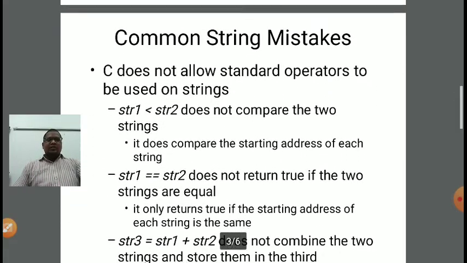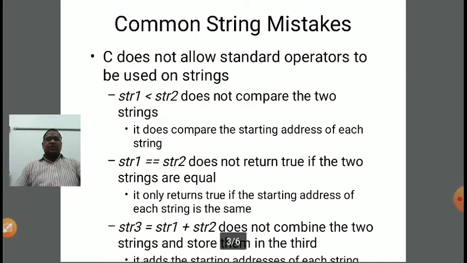Now there are some common mistakes which every programmer makes. C does not allow standard operators to be used on strings. The standard operators, like the relational operator, comparison operator, equality operator, and assignment operator, we cannot use directly, and we cannot use the addition operator also. Arithmetic operations cannot be directly applied to strings.